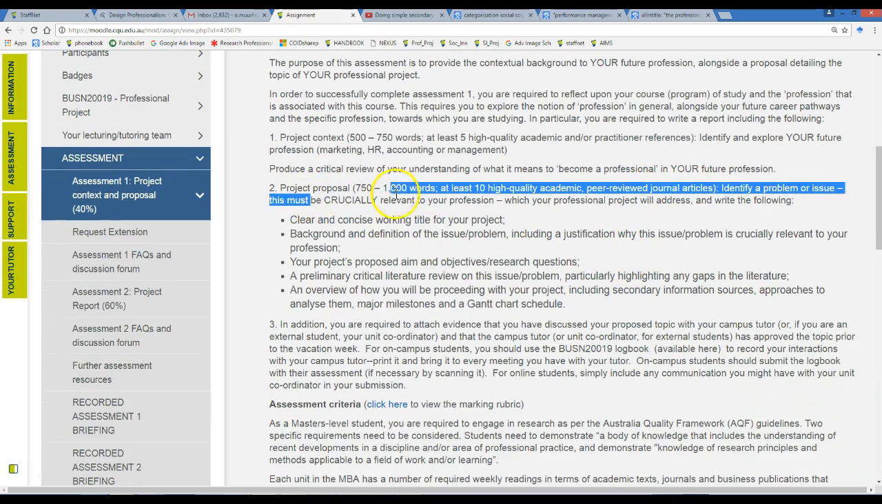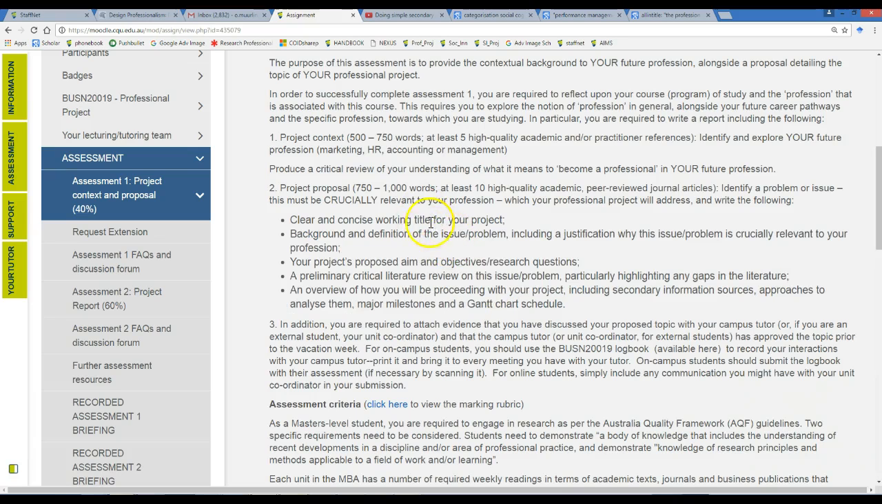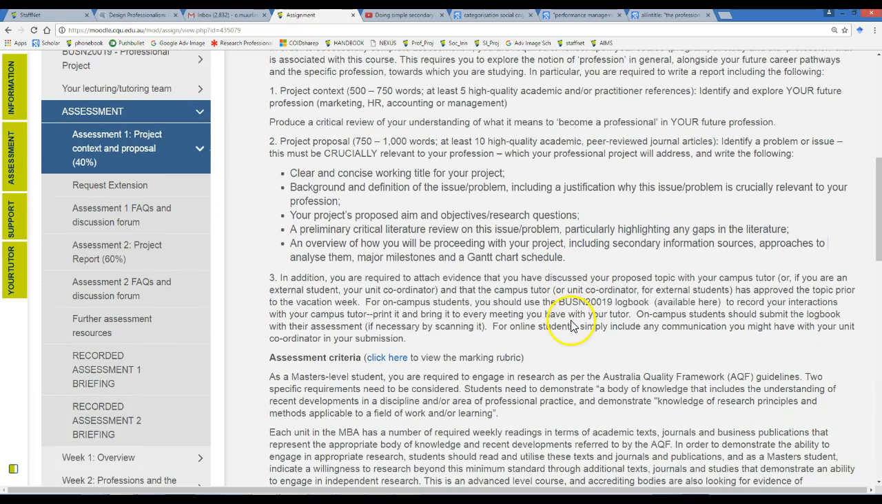And then we come to the part that I'm sure you're all worried about, your project proposal. Basically you're foreshadowing where you're going to go. You're setting this up, and at 40% it is obviously a lot of this course's value, and it is a big project. This particular part of your assignment takes quite a big deal.